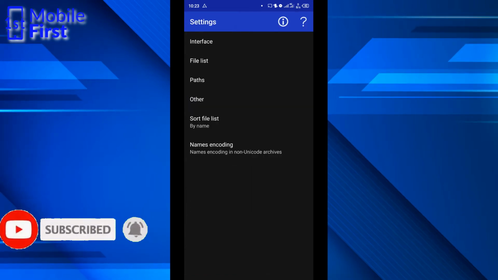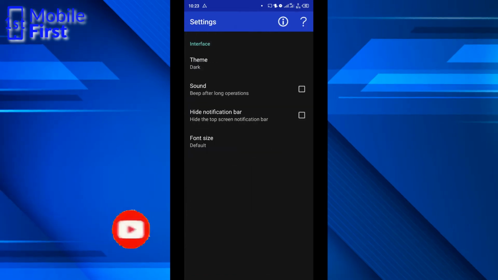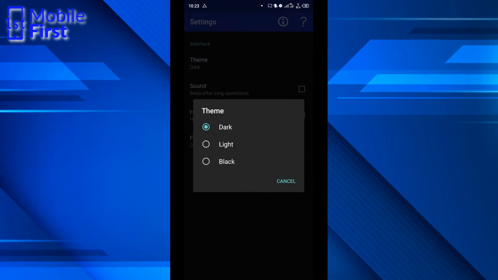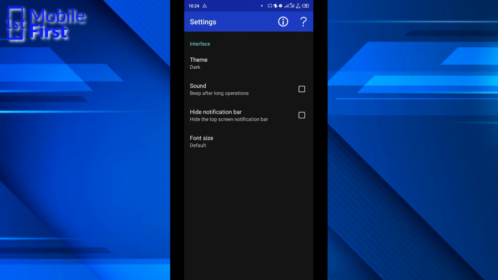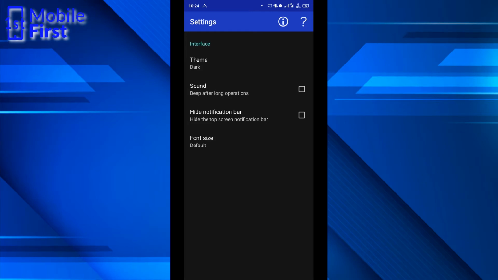Under settings, we have interface settings, which means we can select either dark theme, light theme, or black. That is in a case where we want the whole interface to be black. We can select sound settings, we can hide the notification bar, and we can change the font size of the text on the interface.